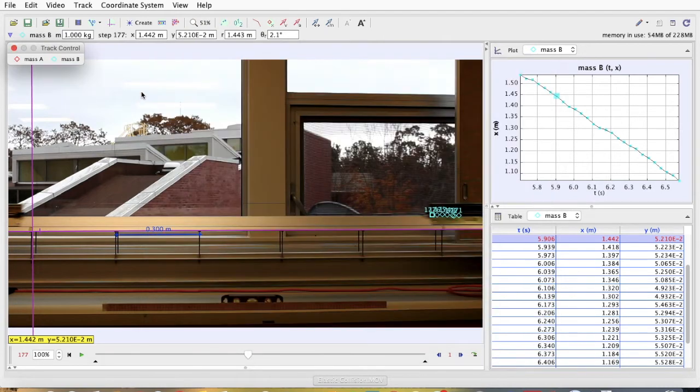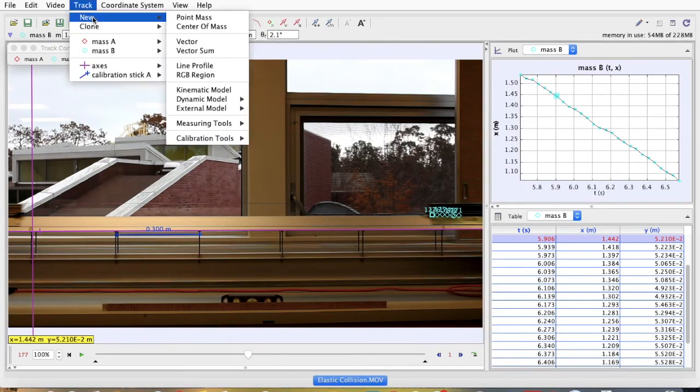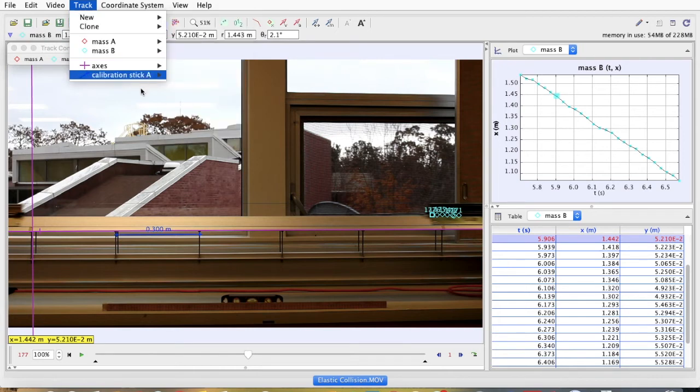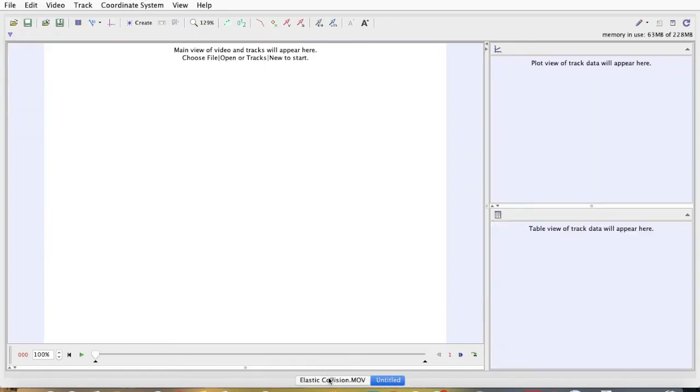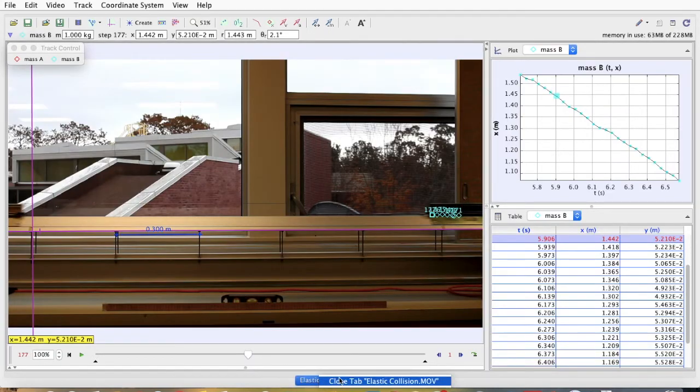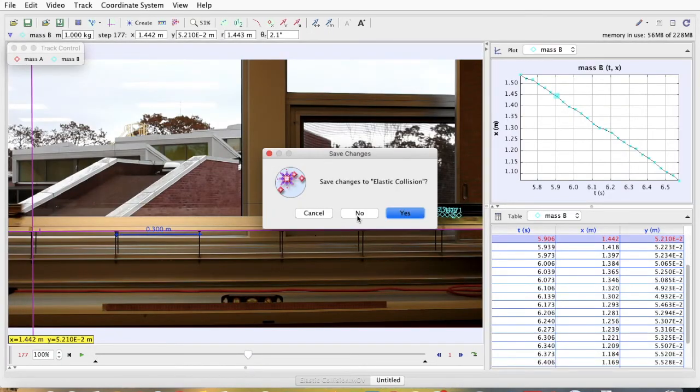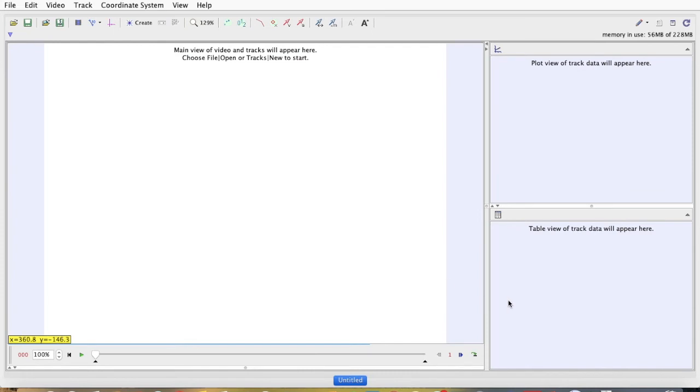Okay, so I'm just showing you can keep going if you want. You could also delete the other point masses or even start again and just track the two velocities after the collision in the same way. All right, so I'm just erasing that. I tried a new tab and the memory ran out on Tracker, so you'll probably just have to close and open a new video and then pick Inelastic.